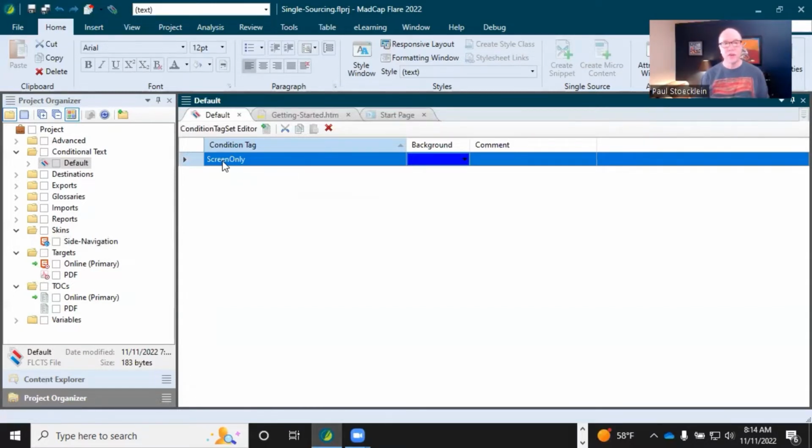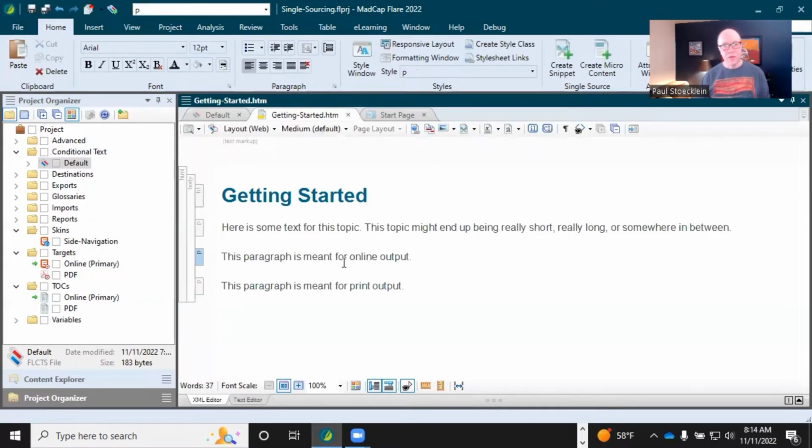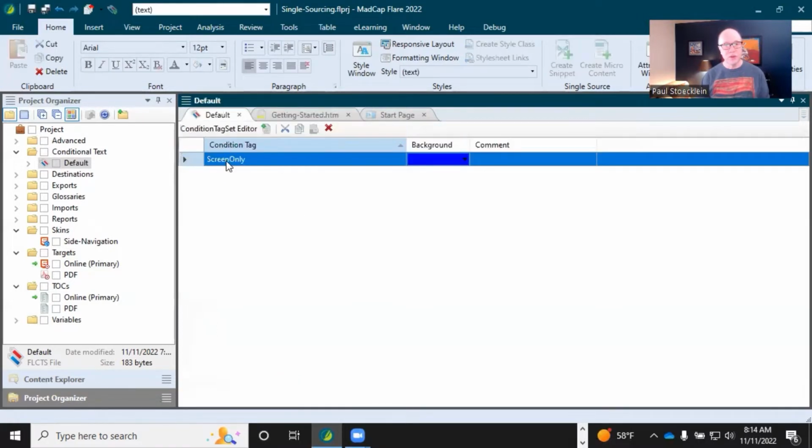I already have one in here called screen only. So again, the idea here is, I want some content to only be in online output, some others to be in print output. So it says screen only. I can use this for my online only. The screen only name comes with a lot of these templates. I like to change it to online only, just because I can look at print output on a screen too. And then color, you can set the color if you want for that.